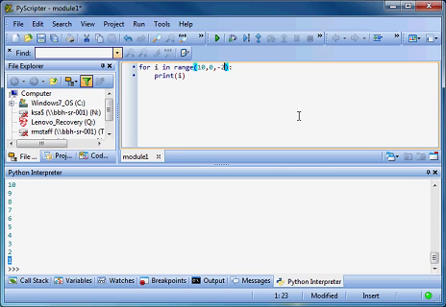Again, we can change this value here from -1 to -2, so that when we run it, this time it starts at 10, but it takes 2 off each time. 8, 6, 4, and 2.